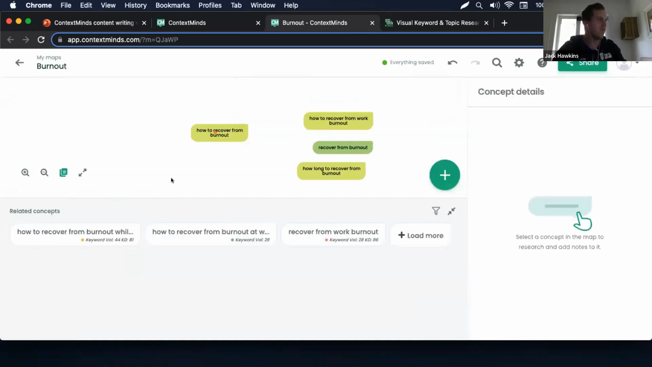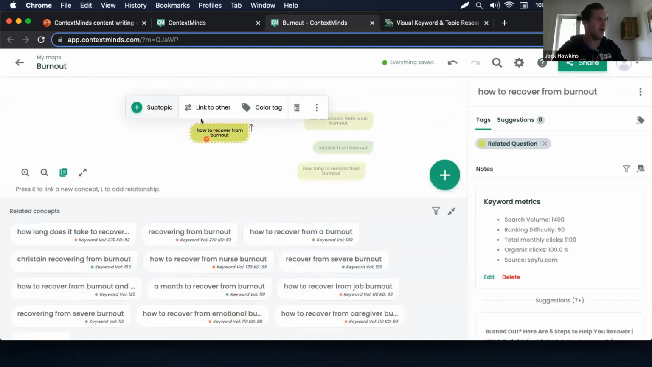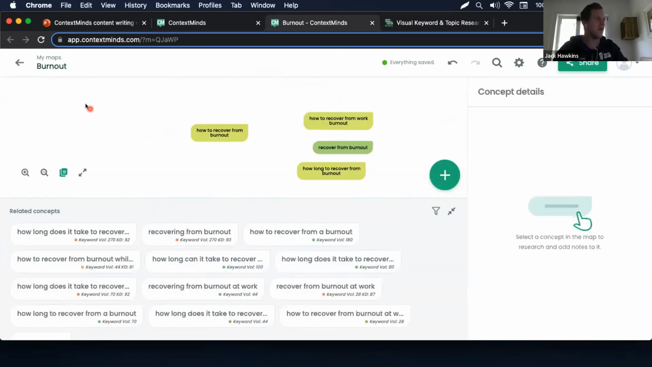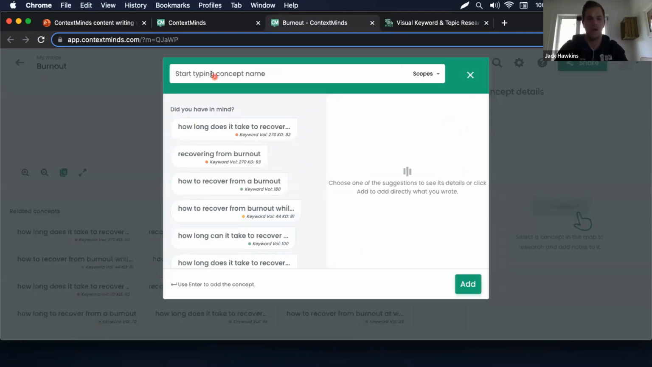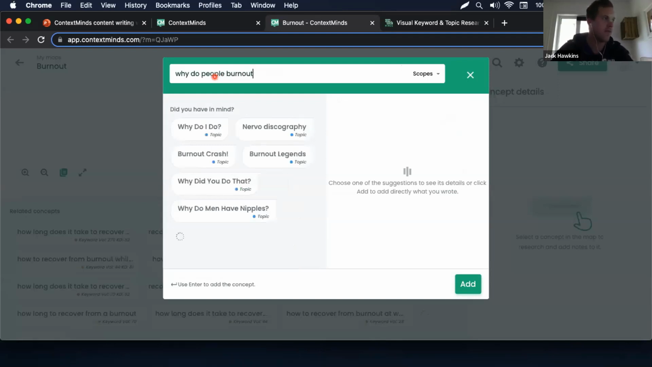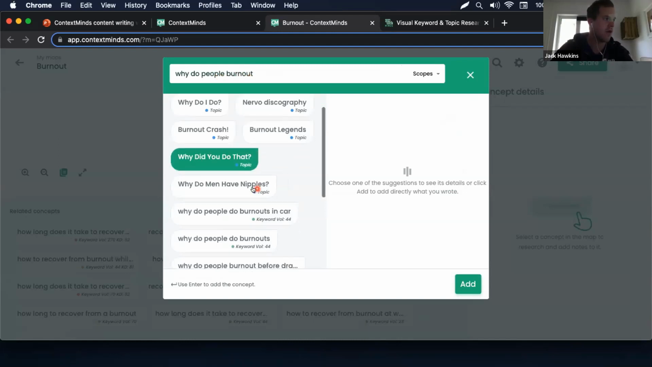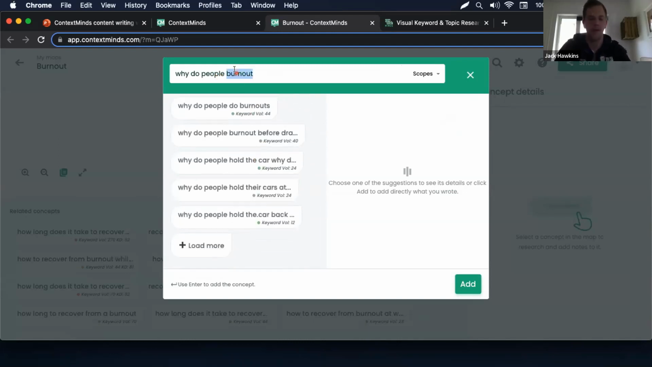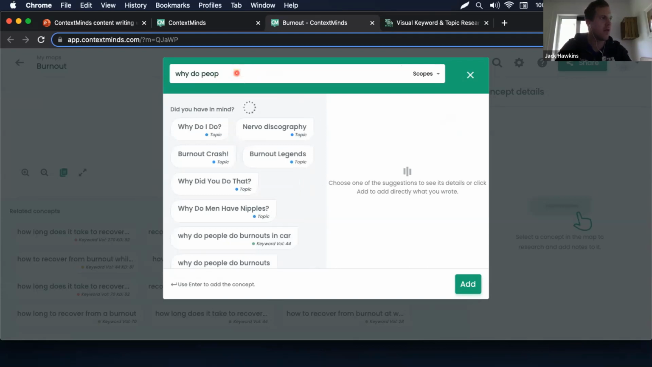Okay. So with this one, how to recover from burnout, we might need to come up with some more ideas about what we might include. If I've got an idea, I can press this button and I'm going to put, why do people burn out? See what it comes up with. Maybe I need to rephrase it. Why does burnout happen?